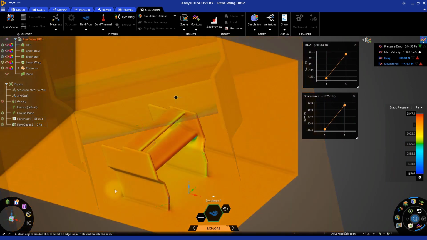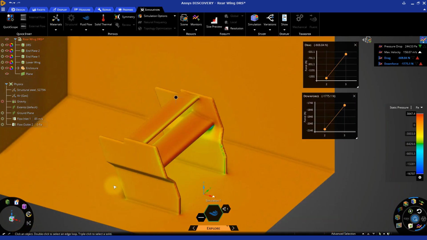This concludes the demonstration on analyzing the decrease in drag produced by a change to the geometry of an F1 rear wing.